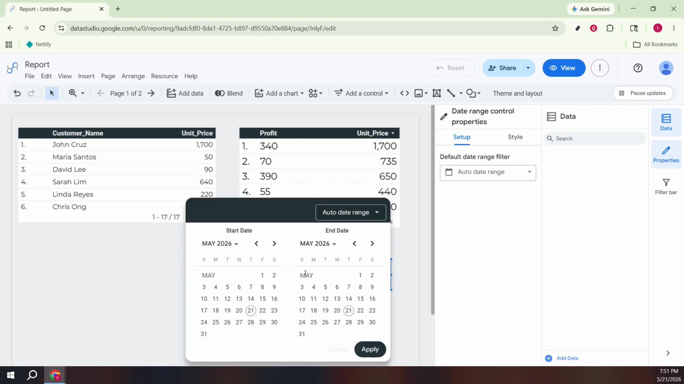Choose your start date and end date from the calendar. You can click directly on the dates or navigate months with the arrow controls. Pick a range that matches your analysis needs, whether that's a week, a month, or a custom span. Remember that the chosen window will limit the data across components that respect this control, helping ensure consistency in your comparisons. When you're satisfied with the selection, click Apply.